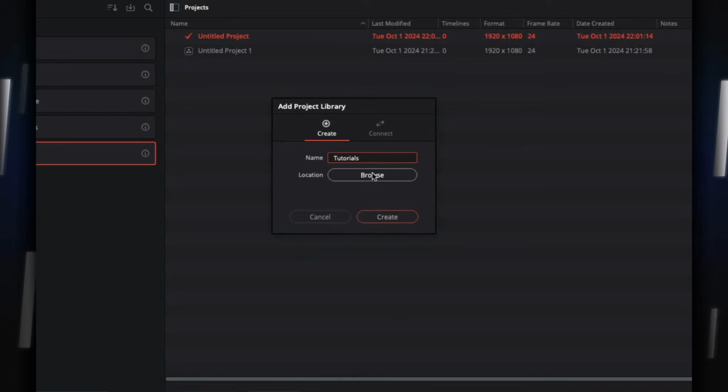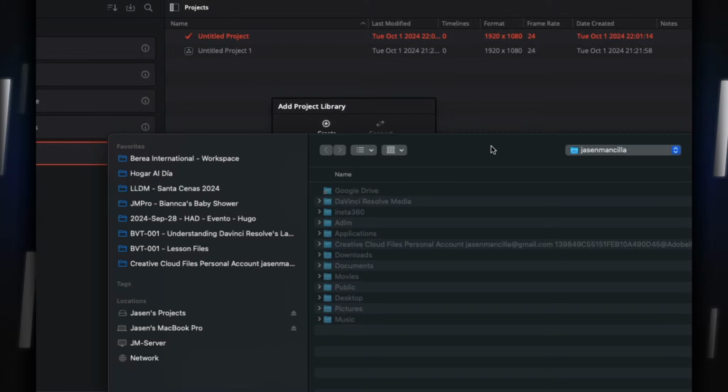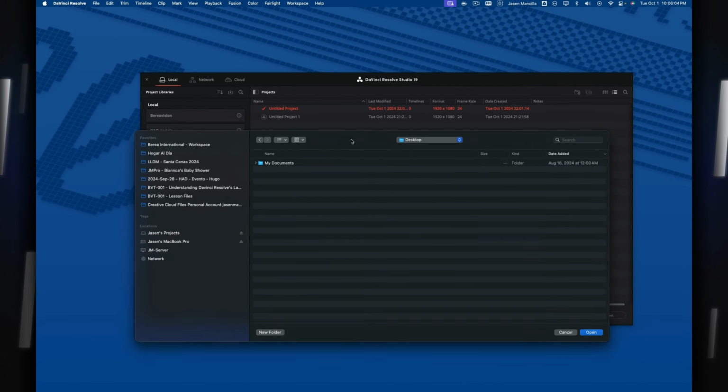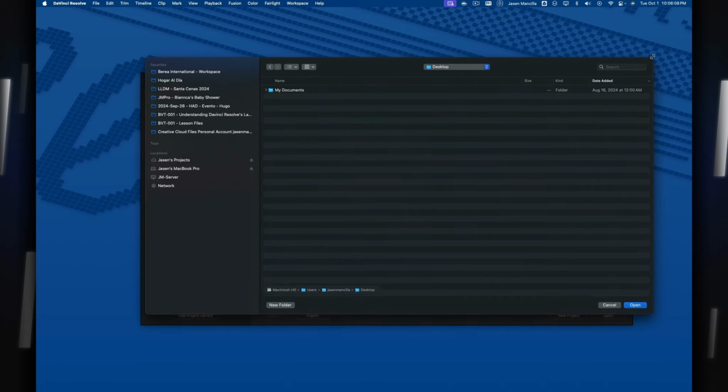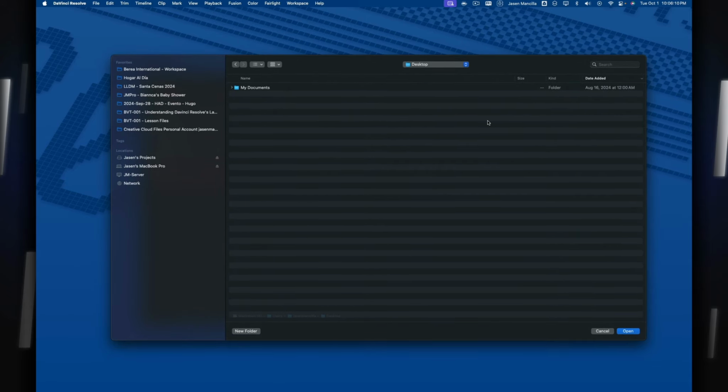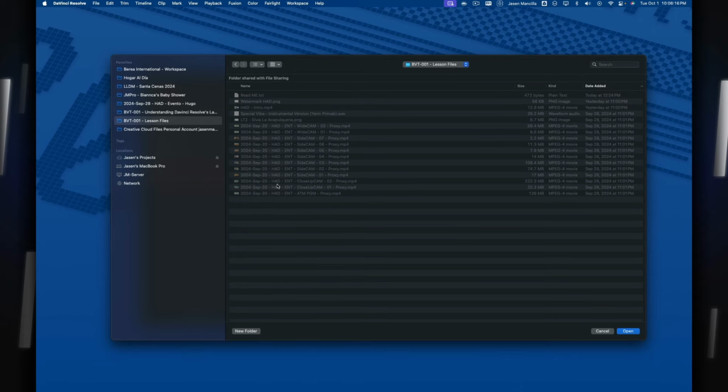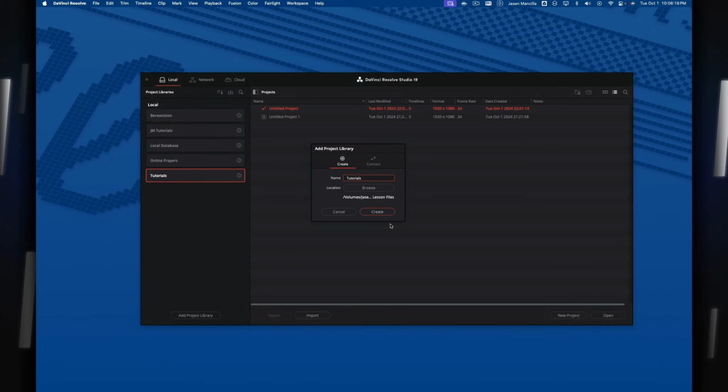Tutorials. Now you want to make sure you save this in a place that you know. I recommend you get a hard drive or an SSD, a solid state drive, where you can work essentially from that drive. Okay, so I already have a place for it here. I'm going to press open, and I've already created it, but that's why I'm going to press cancel. But for you guys, go ahead and click create.